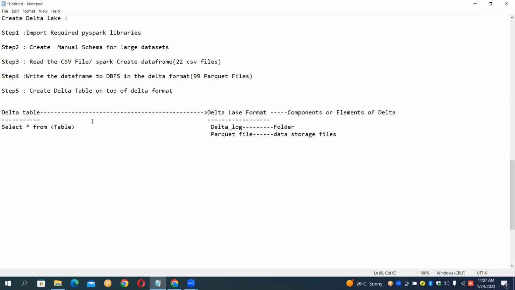Then afterwards, this delta table, you can see here. If this is the delta table, you have to read the data from what? All the Parquet files. That is 99 Parquet files.